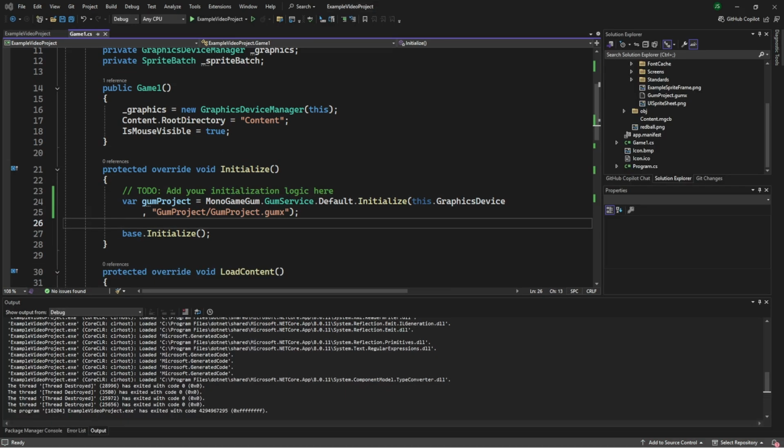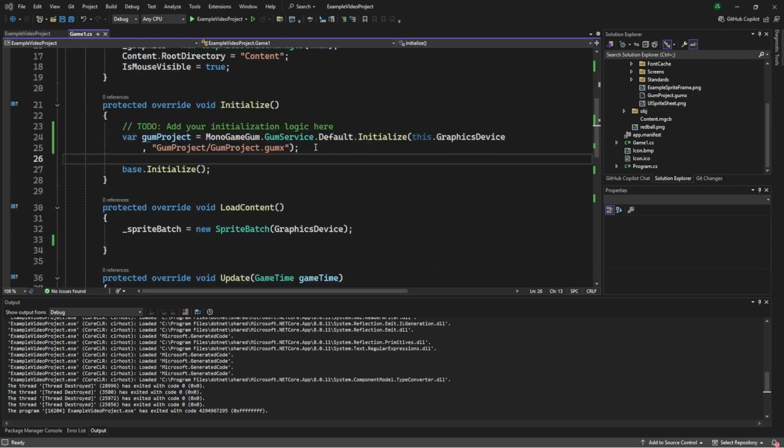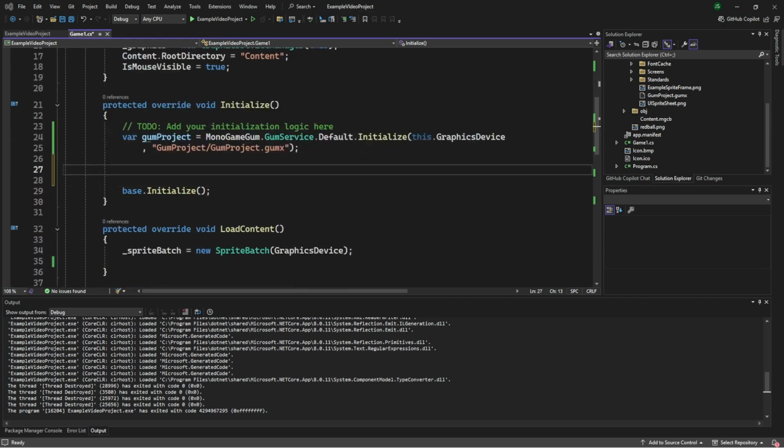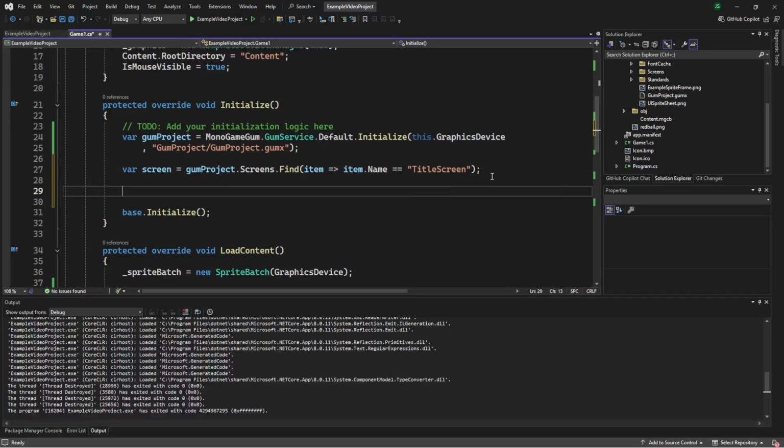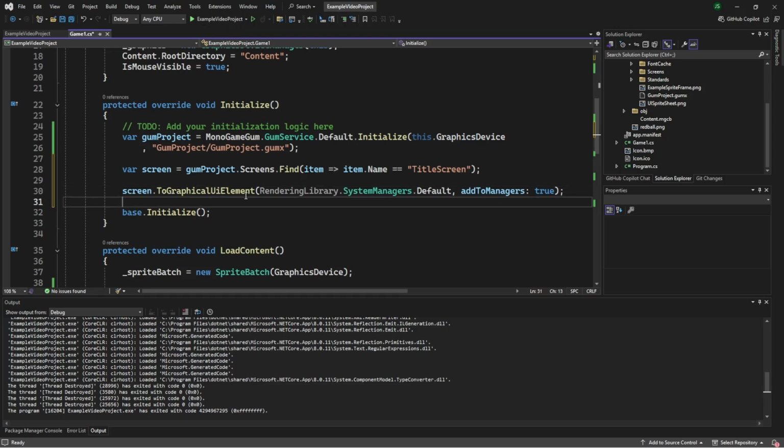So let's stop this, and let's go back to our initialize section here, and we are going to load the screen. So we call that title screen. We're going to load that screen. Once it's loaded, we still have to convert it to an actual graphical user interface element. What that means is that it is an element that will be using the rules defined from the tool, things like how far from the left and is it going to be wrapped.